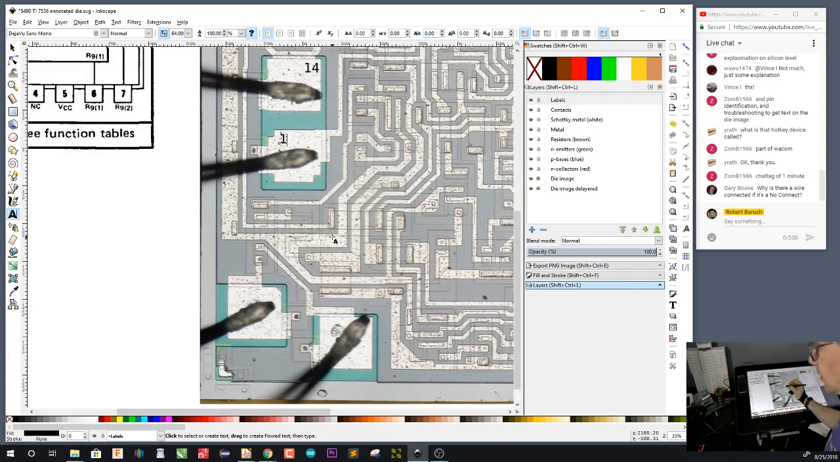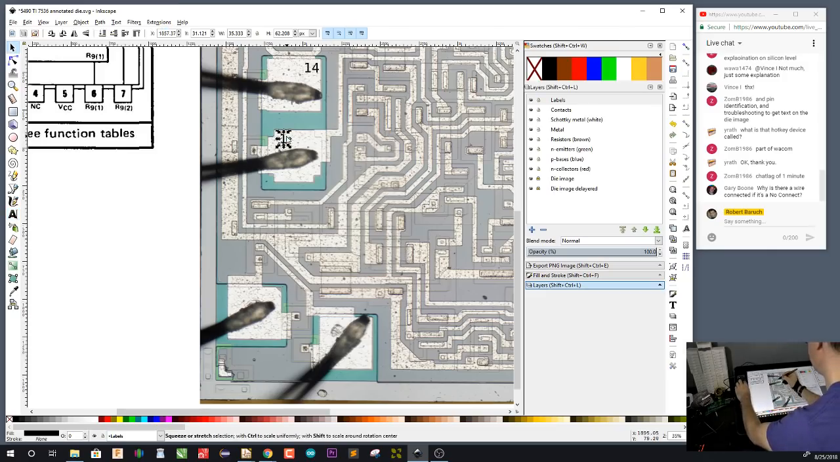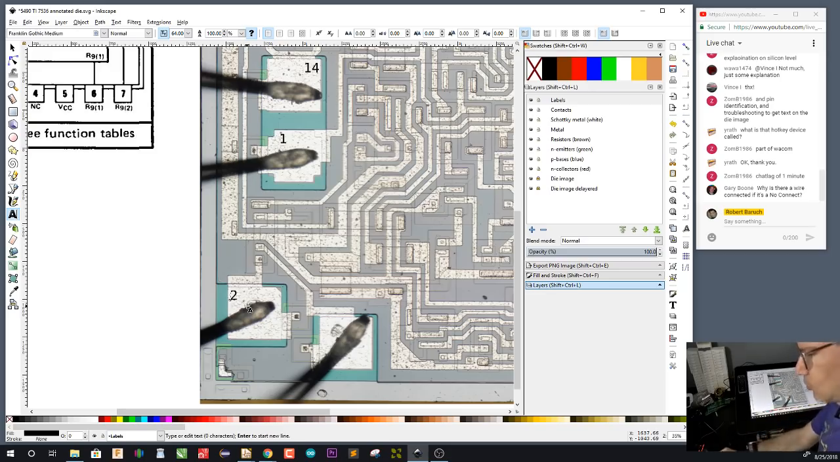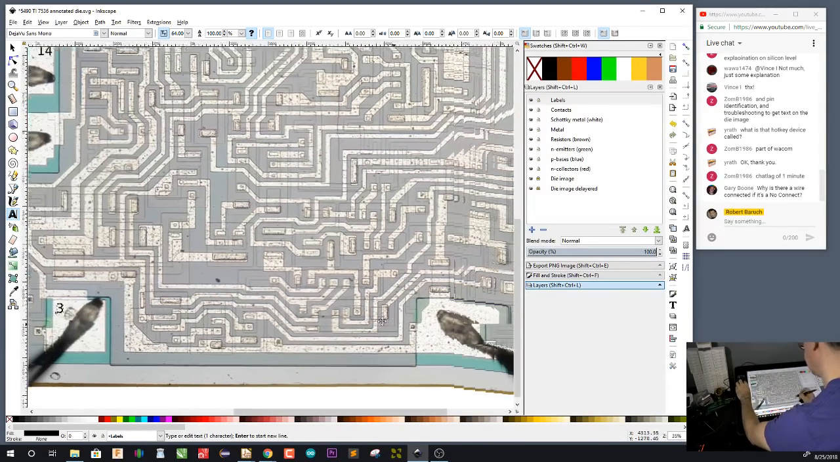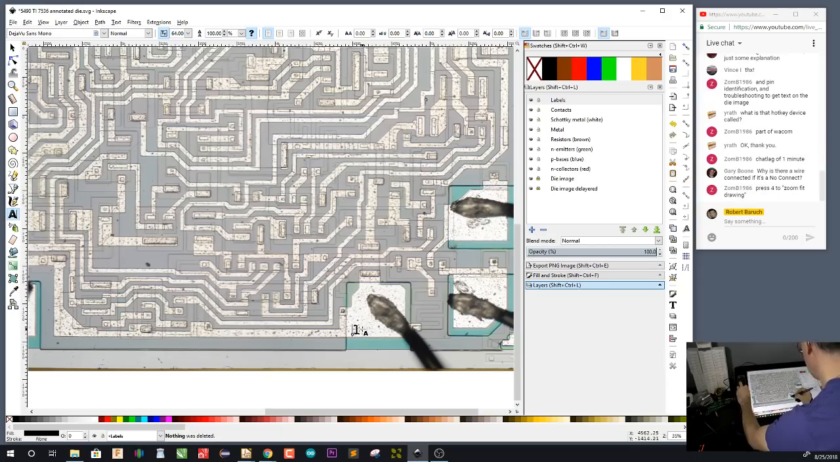All right, let's get back to copy, paste. So this is 2. Paste. So this is 3. Next, this is paste. So this is 5.